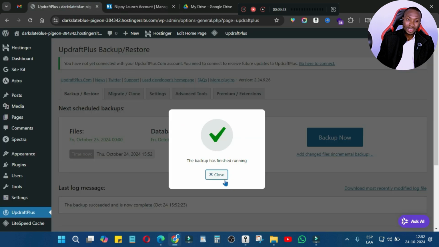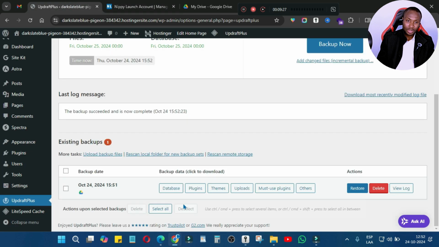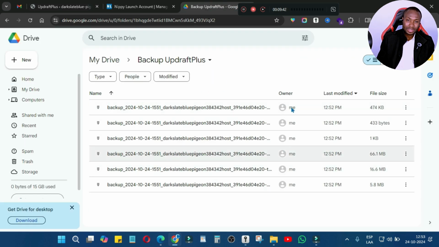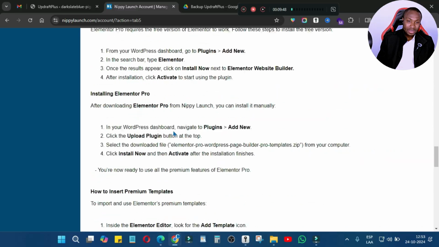The backup is finished. Click Close. Let's look at all the information. Your backup is here. You can restore, you can delete, and you can view the log. Let's go to my Google Drive. Let's click here. All the backups are here. You can see everything works, verified with the Pro plan and Nippy.